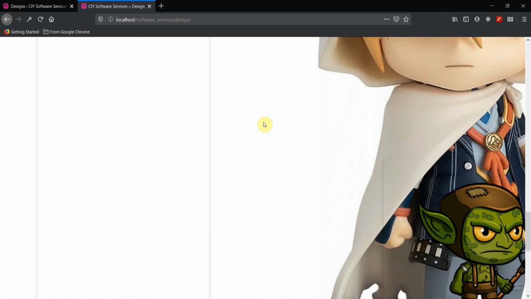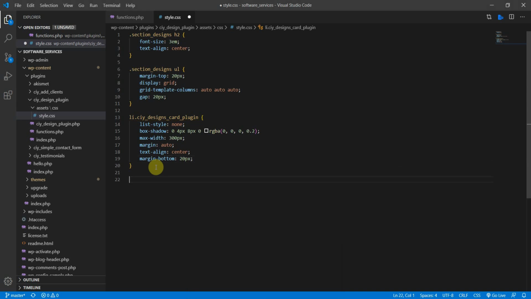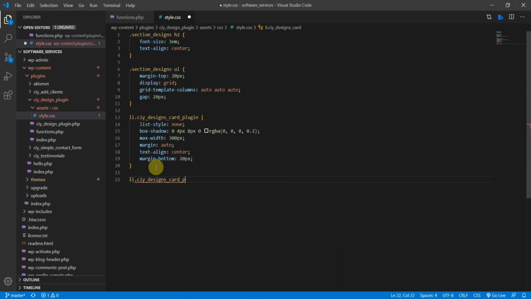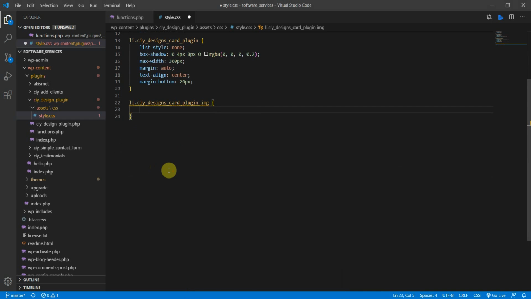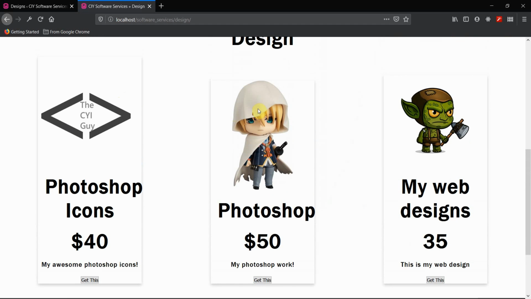All right, so now let's deal with the images, and let's go and target the li.ciy_designs_card_plugin, and then the image. And in here we need a width to be 100%, and the height needs to be auto, like so. See if that does anything. All right, so now you can see the images fit in here nicely.